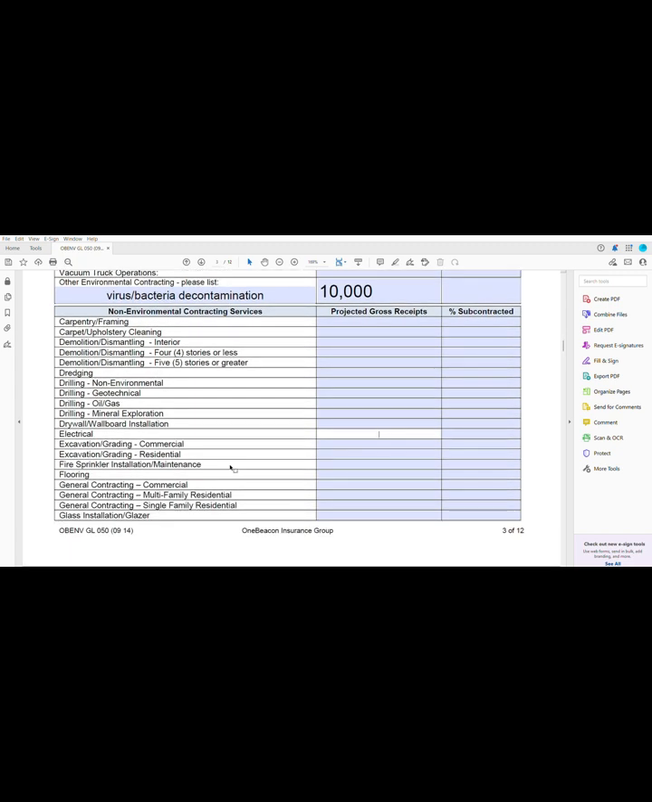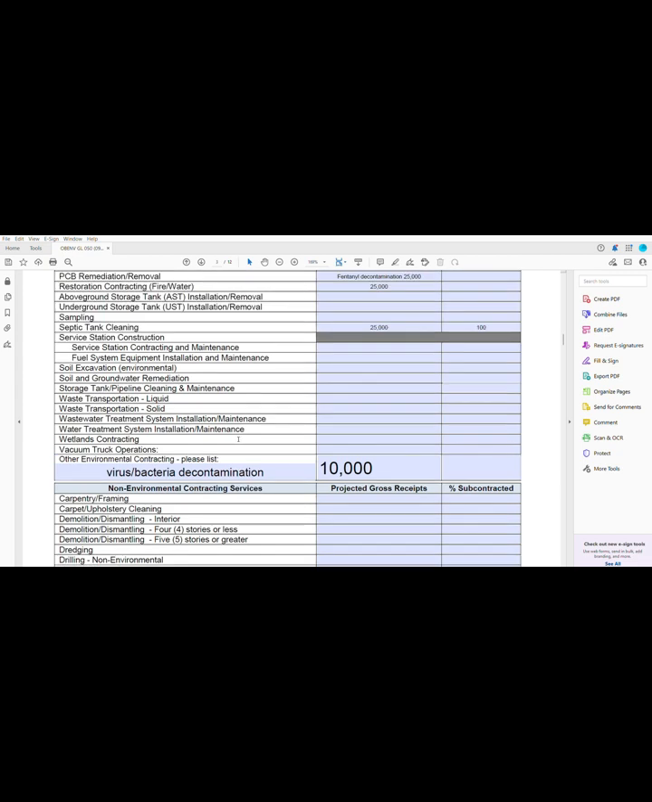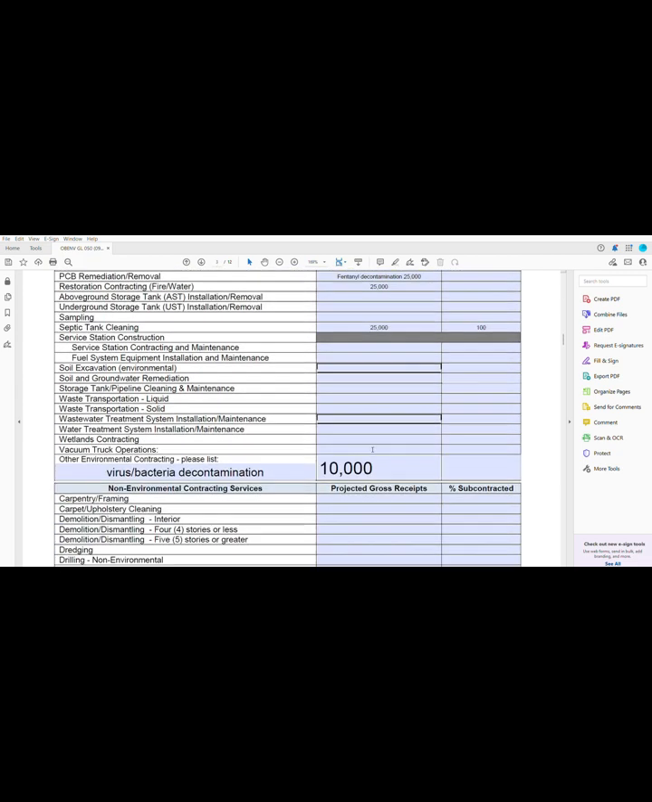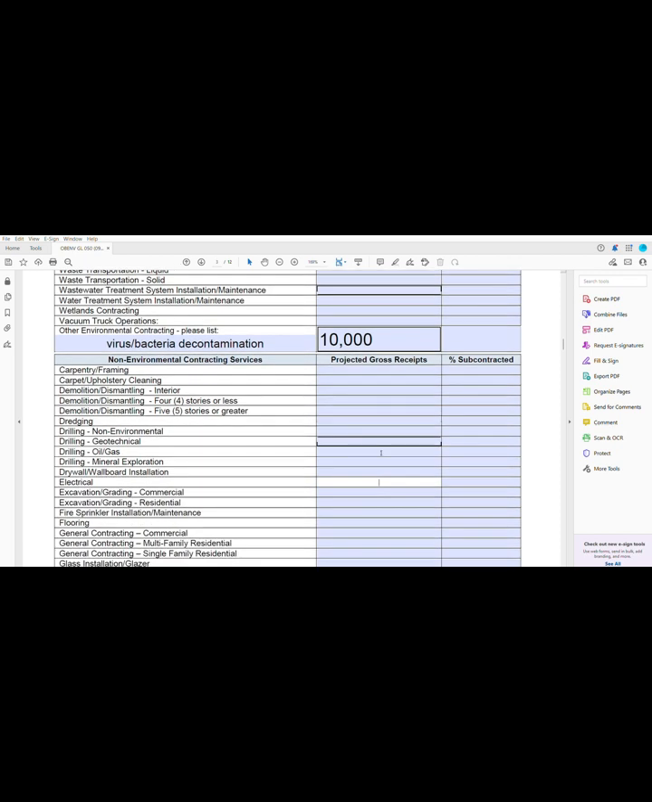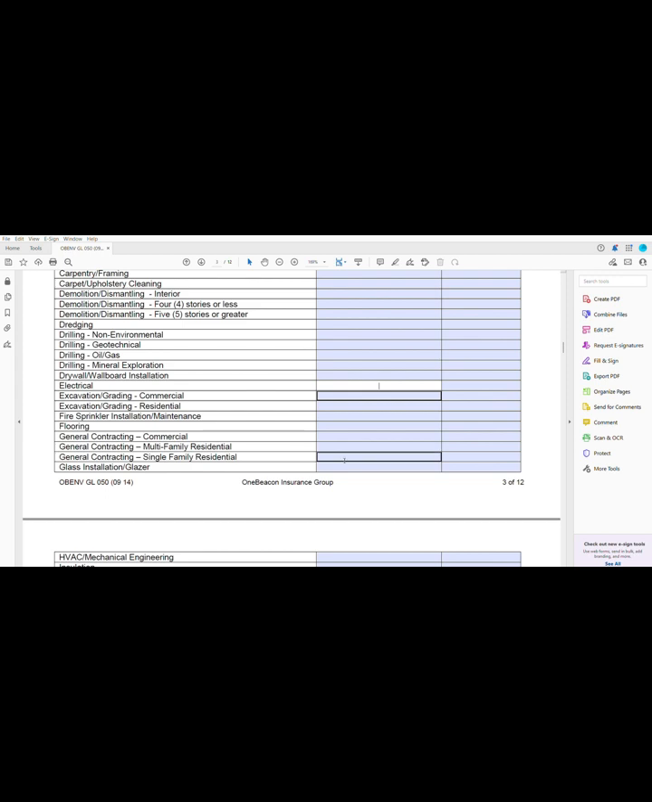And we really see a lot of the fire and water people going in and doing remodeling work and subbing it all out, which if you're getting into remodeling and that's the majority of your work, then an environmental package might not be the best policy for you. So again, that's kind of why we ask these questions, so we can see what it is you're actually doing.